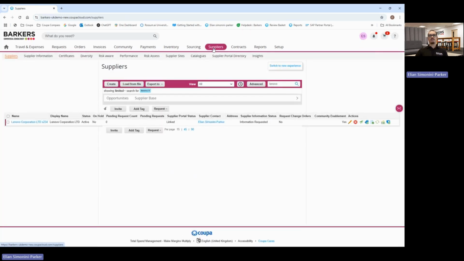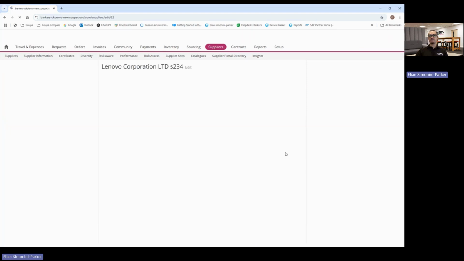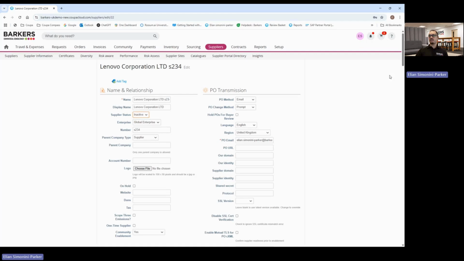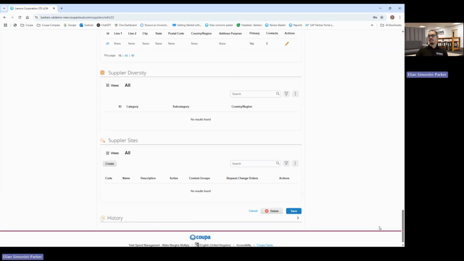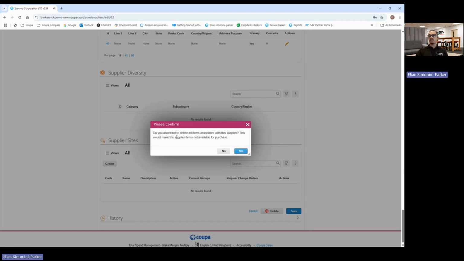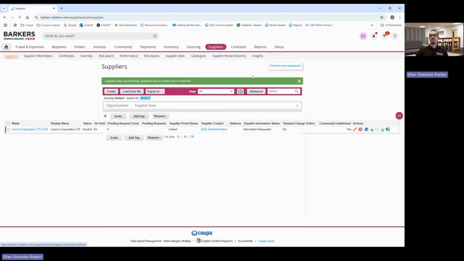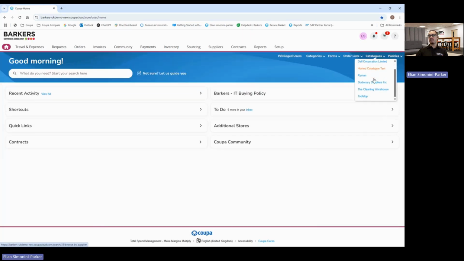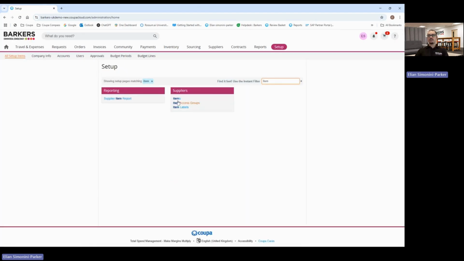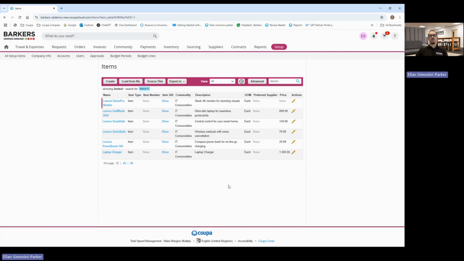Now to show you what happens if we deactivate a supplier of a catalog. Here we're going to use Lenovo as an example again. So we've got the Lenovo supplier. If we go to edit the supply record, toggle the status to inactive, and select save, you'll see we're now prompted here. So it says, do we want to delete the items from this supplier? We're going to say no. And you'll see because we have deactivated the supplier, their catalog has now disappeared from the drop down. However, if we go to the items in setup, you can see that they're still available in Coupa. So if we go back to reactivate that supplier, that catalog will reappear again.